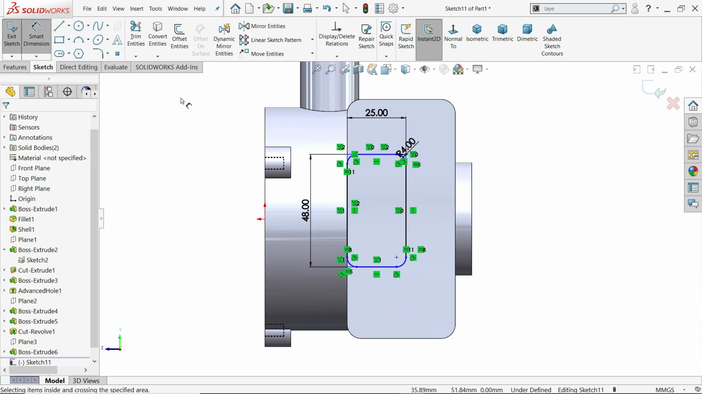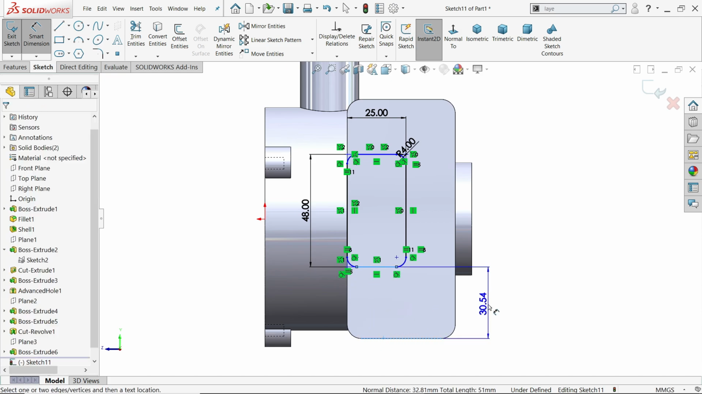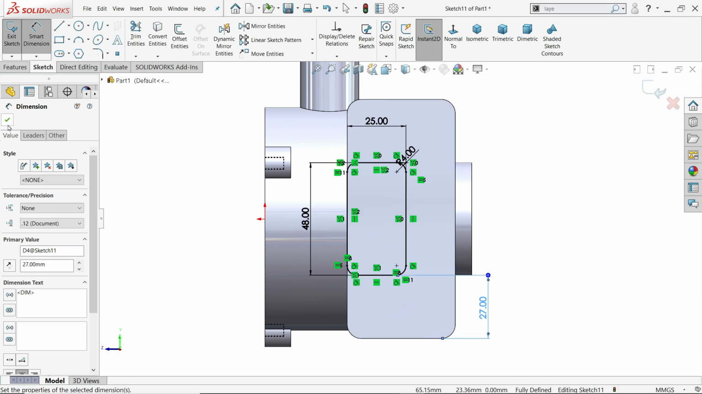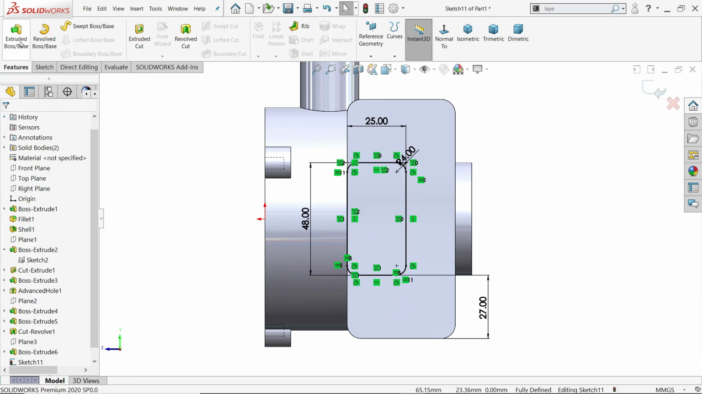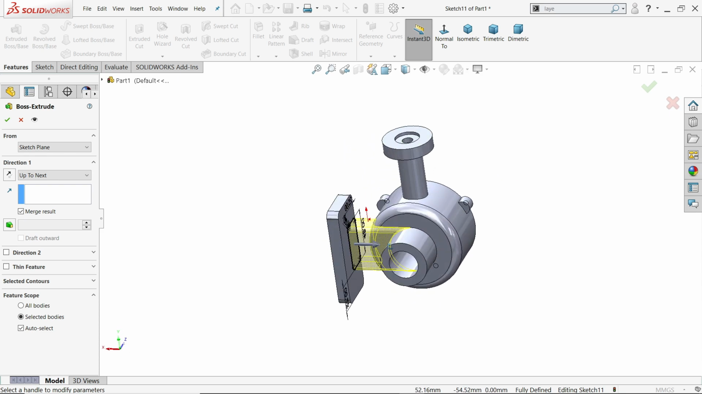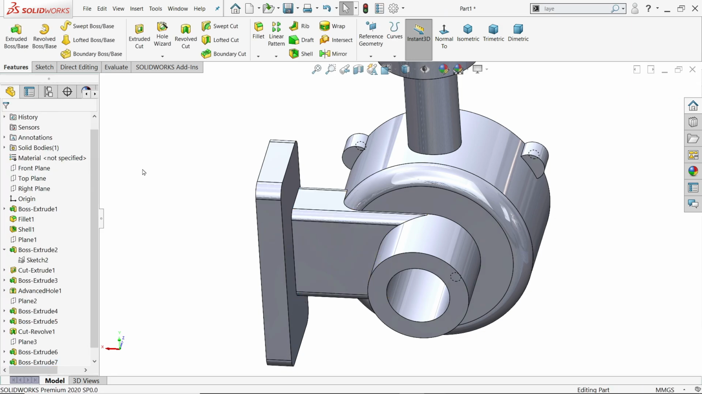Now distance, it is 27 millimeter from the bottom edge. Extrude. If I apply next, see, it is going to apply here. Say okay. Look.